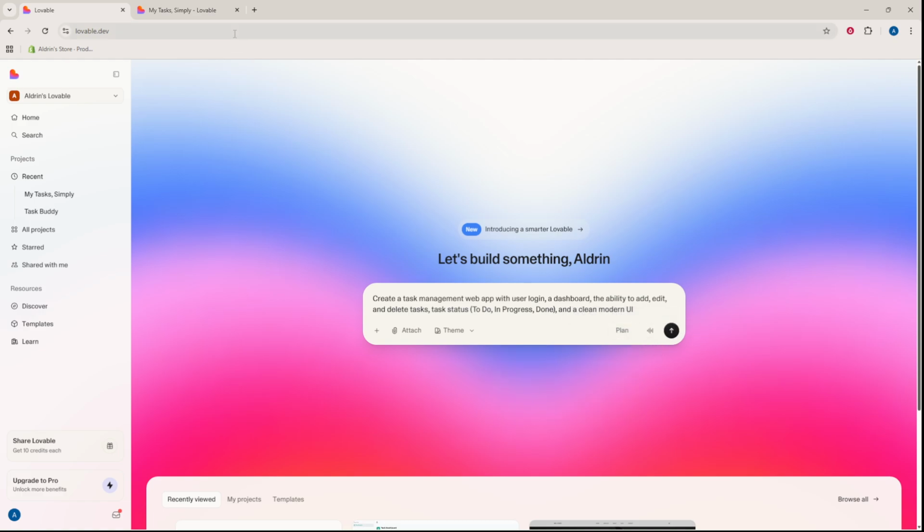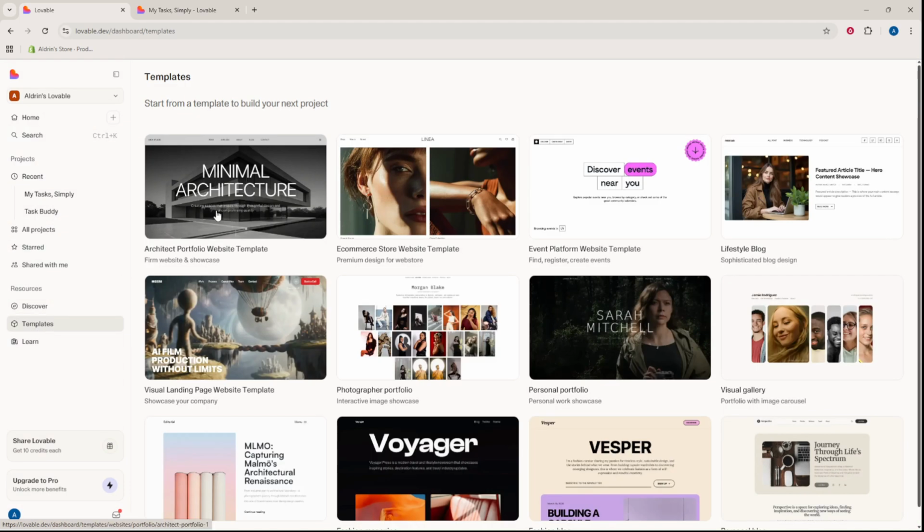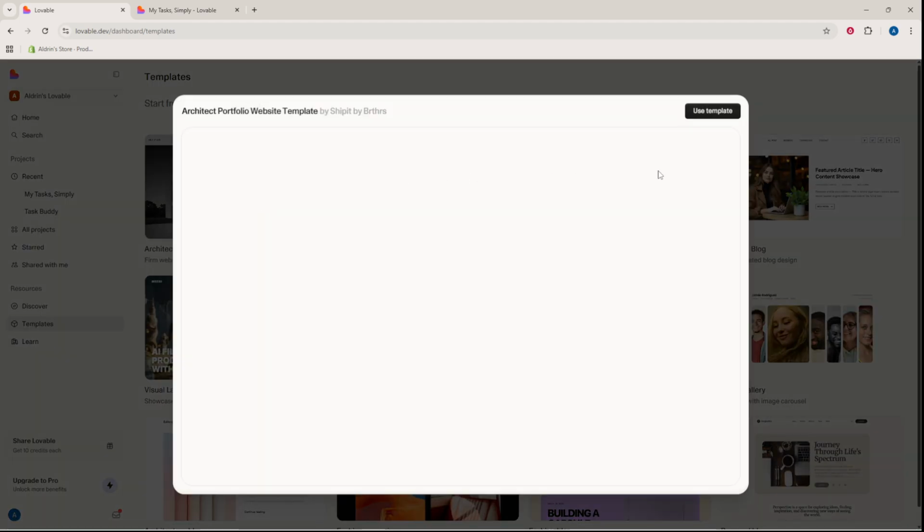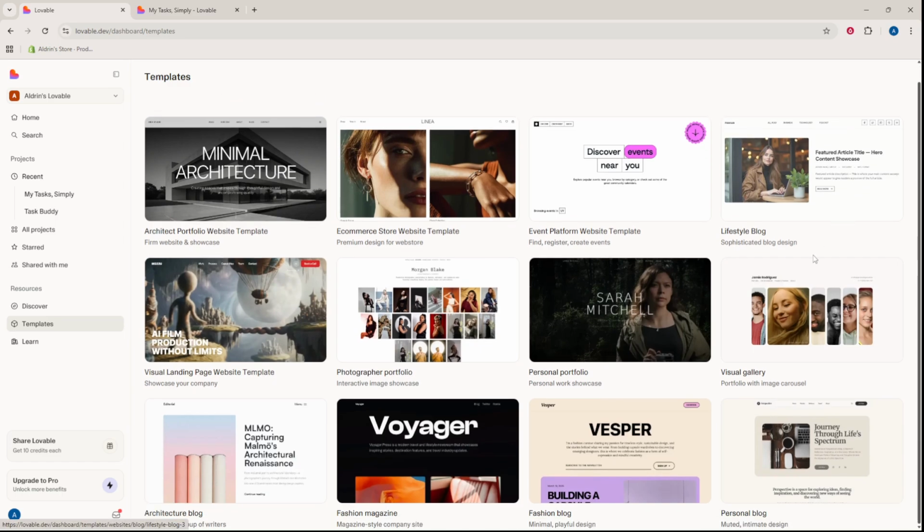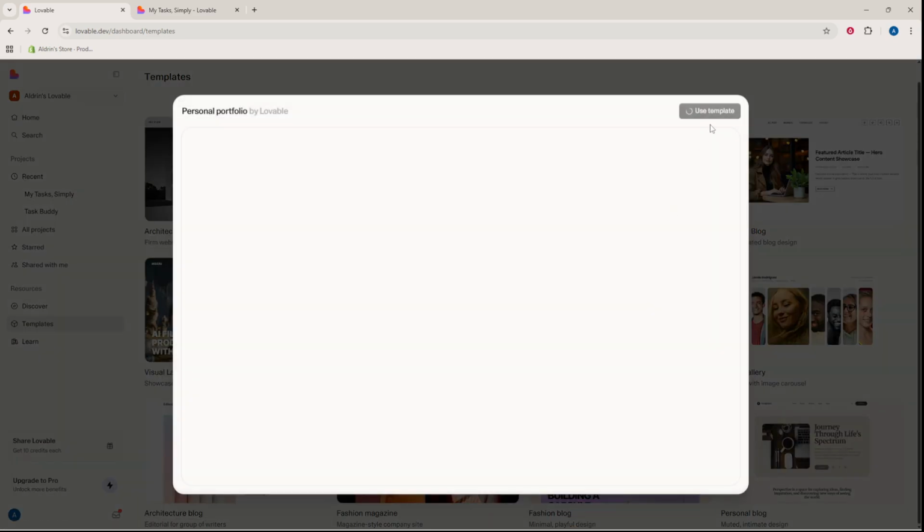If you'd rather not start from scratch, scroll to templates and browse pre-built ideas such as dashboards, landing pages, or SaaS tools. You can customize any template after opening it.